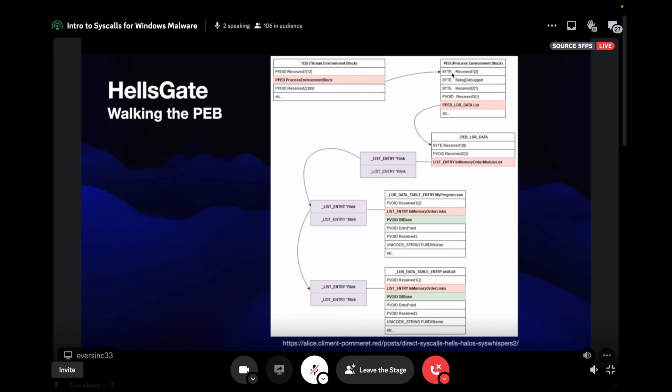If we look at this diagram on the right, let's skip the top left. The thread environment block is not that interesting to us. On the top right, you can see the process environment block and its fields, and there's one field called Ldr. If we look at this structure, there's a list entry called InMemoryOrderModuleList. This is a linked list, which we can access, that contains all the modules in the order that they were loaded in the process.